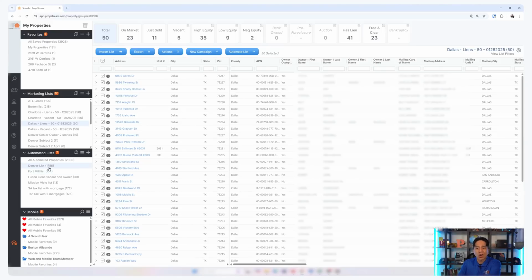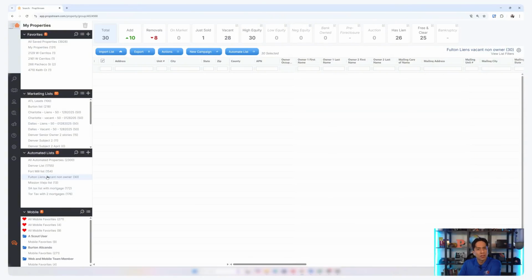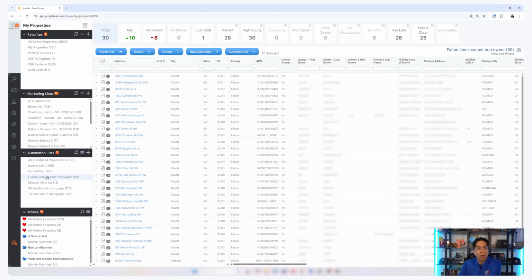The third section is automated lists. This area is part of the Lead Automator feature. And this area will automatically update any marketing list within it to show you which properties are new and need to be added to your list, as well as remove any data that no longer fits your criteria.